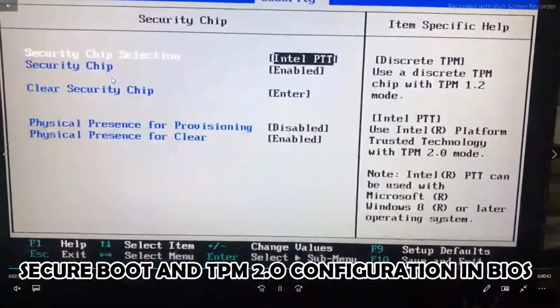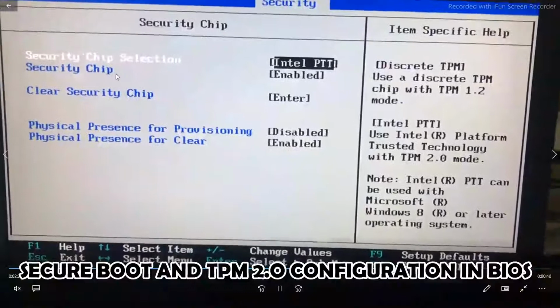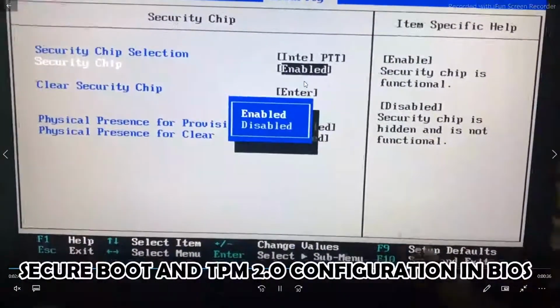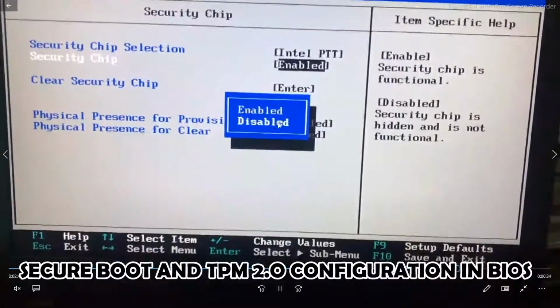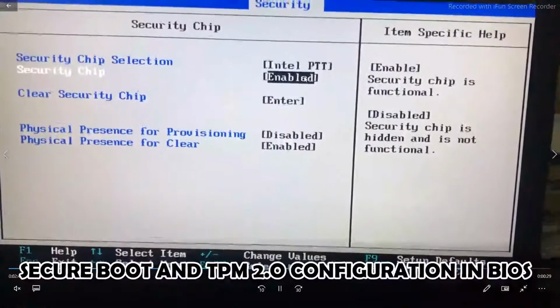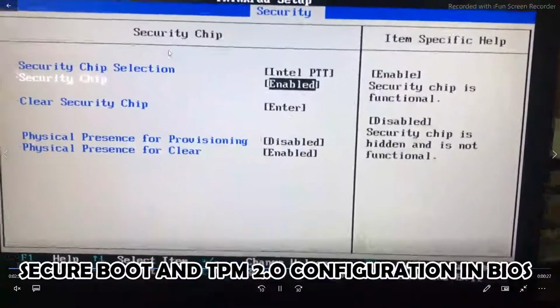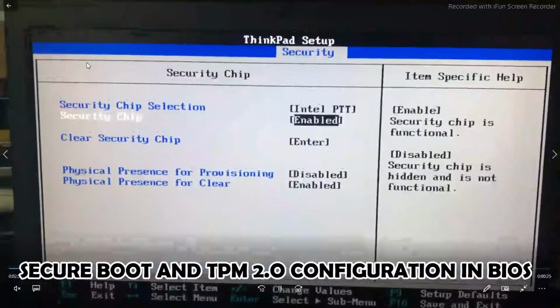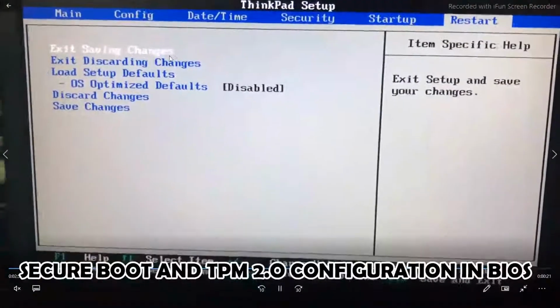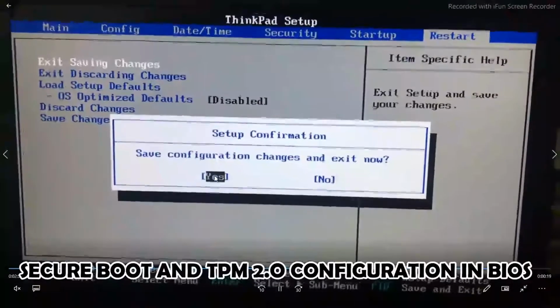And so if it's on discrete TPM, know that you can't install Windows 11. Then we head to security chip, and we make sure it's enabled, because if it's disabled you can't run Windows 11. So we enable it. Then I think we are done here. We press escape on the keyboard, then you save your changes and exit. We confirm our changes, then we exit.